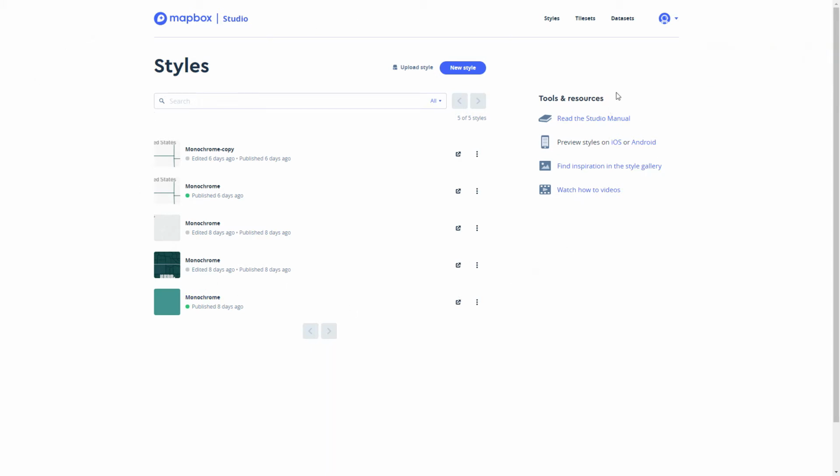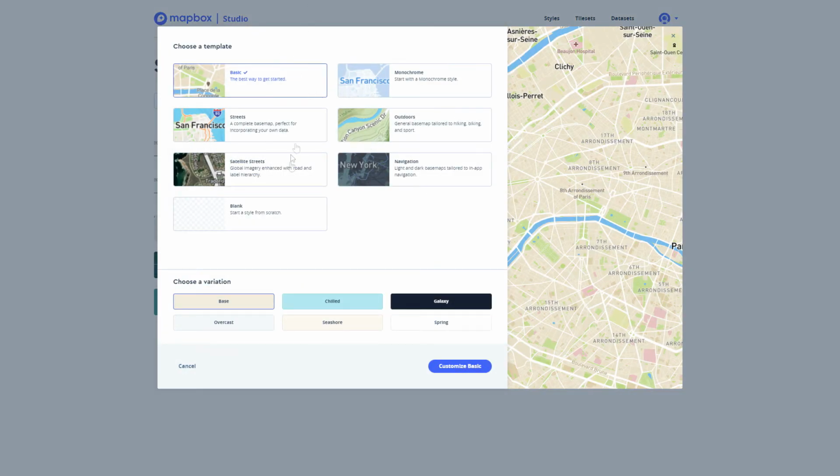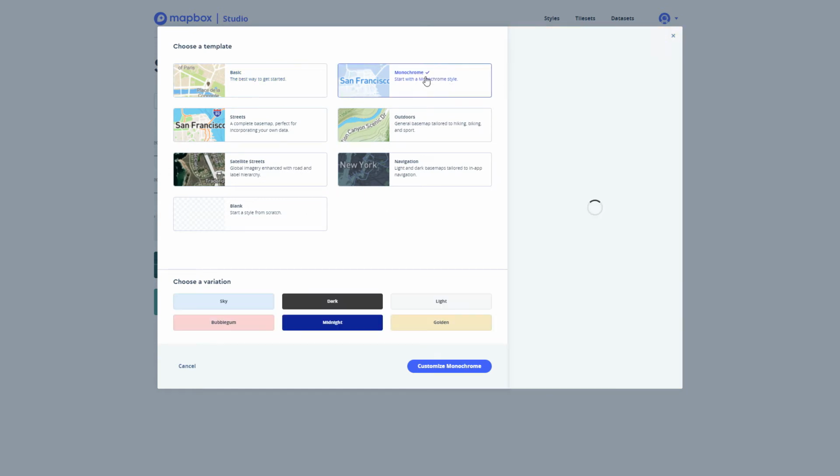So this is Mapbox Studio. In Mapbox Studio, you can create or edit existing styles, tile sets, or data sets. So for this demo, I'm going to be creating a new style and showing you what we can do. You can select from basically templates that they create of various styles and themes containing different information. So why don't we just work off of a monochrome, and we'll just leave it how it is.